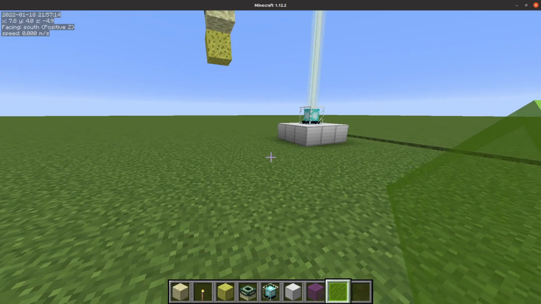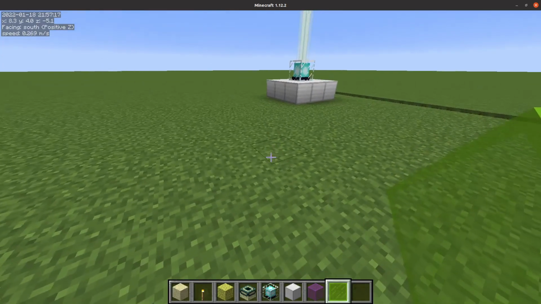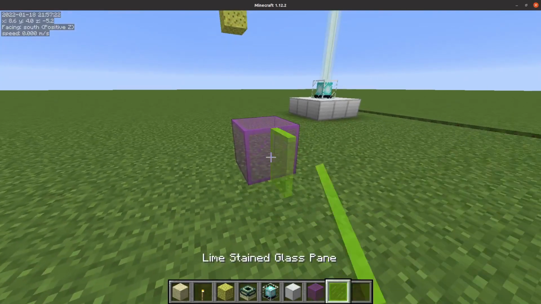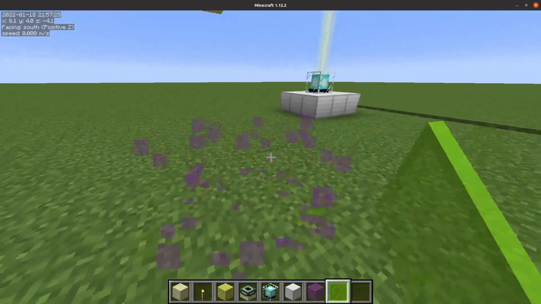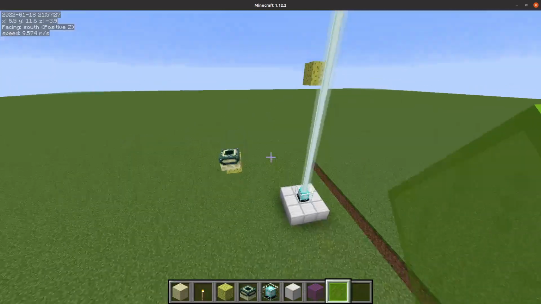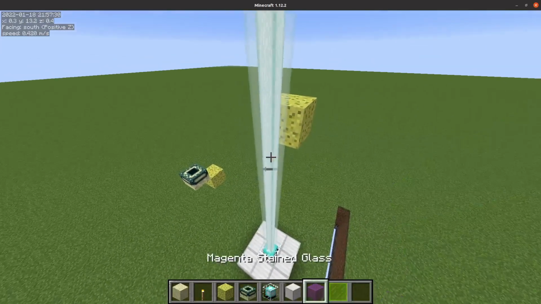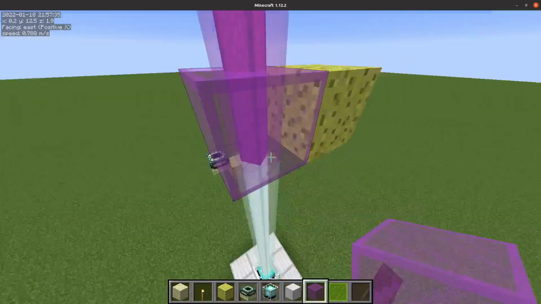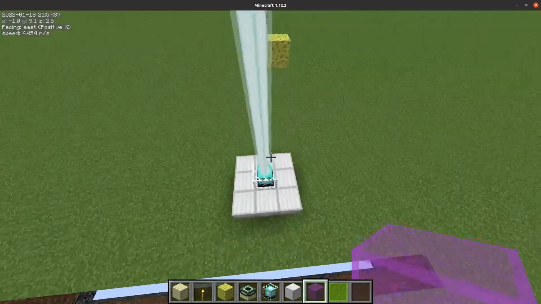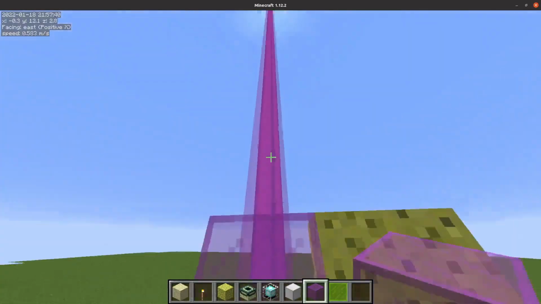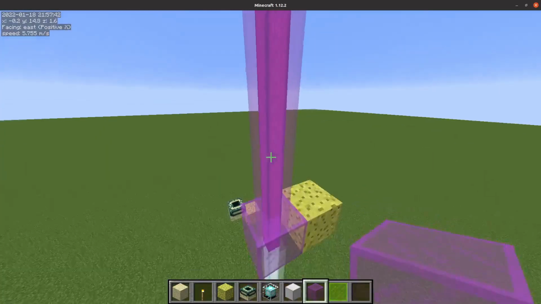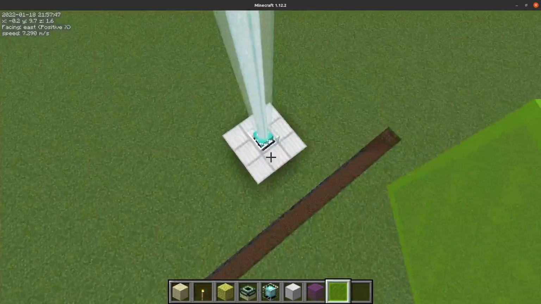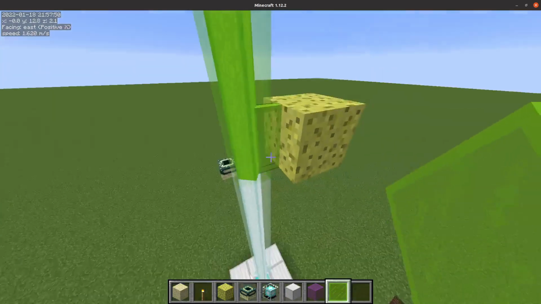Let's talk for a moment about stained glass. Whenever you place stained glass or a stained glass pane, or you break a stained glass or a stained glass pane, it has to search downwards for beacons because, relatively well-known fact, if you place a stained glass above or inside a beacon beam above a beacon, it changes the beacon beam color to look nice and pretty. Or obviously a stained glass pane does the same thing. So it's got to search downwards for beacons to update whenever you place or break one of these.